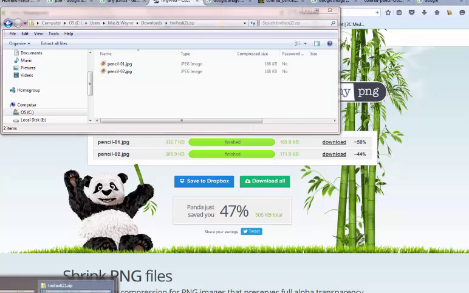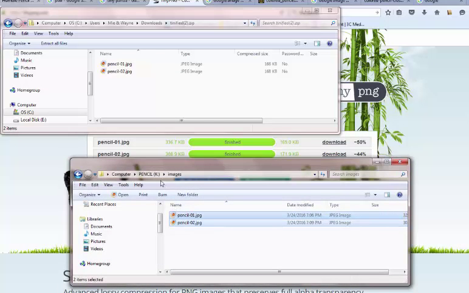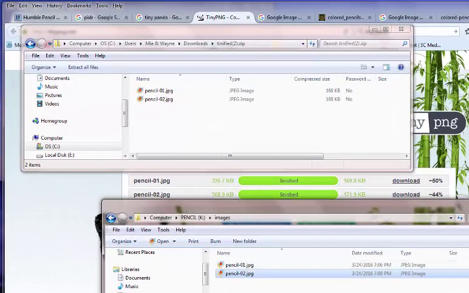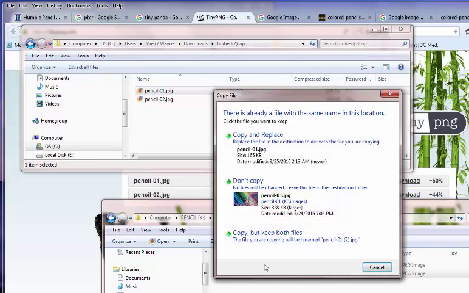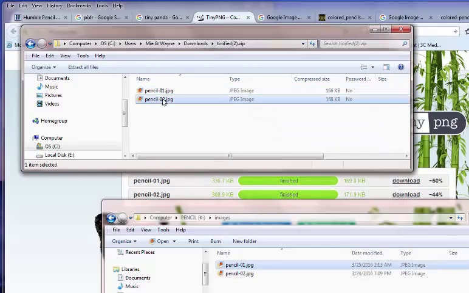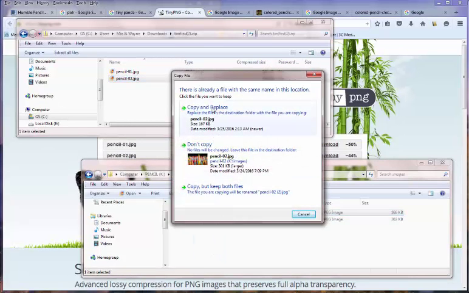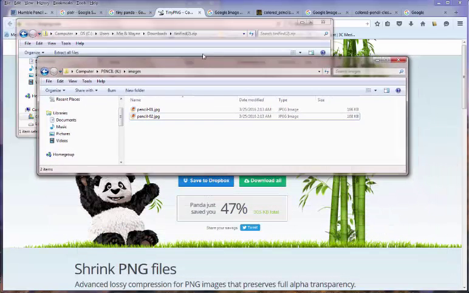So I'm going to go back and find my images folder. Here is my images folder from earlier. We've already got a Pencil 1 and a Pencil 2 in there, but I'm okay with replacing my earlier images with my newer, smaller images. So I'm going to drag Pencil 1 over here, and the computer says, do you want to copy and replace? Yep, I sure do. And then Pencil 2, I'm going to drag over here. Do you want to copy and replace? Yep, I sure do. Okay, so we're all done.